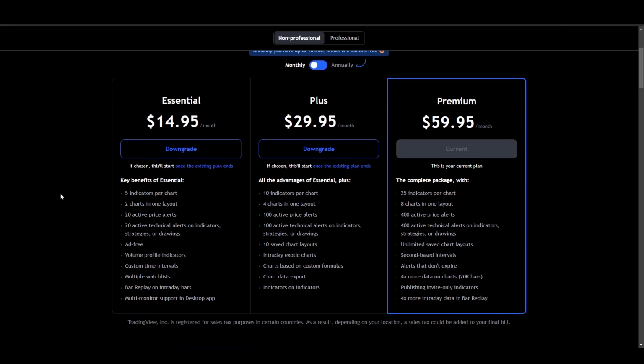So the first plan that you must explore is the Essential plan. It's at $14.95 per month, and it gives you 5 indicators per chart. Personally, the only indicator that you will need per chart is the VFLOW Trading Engine, nothing else. And here you go, 20 active price alerts.